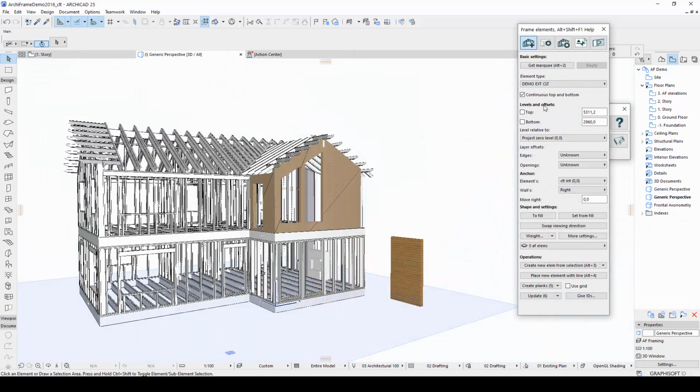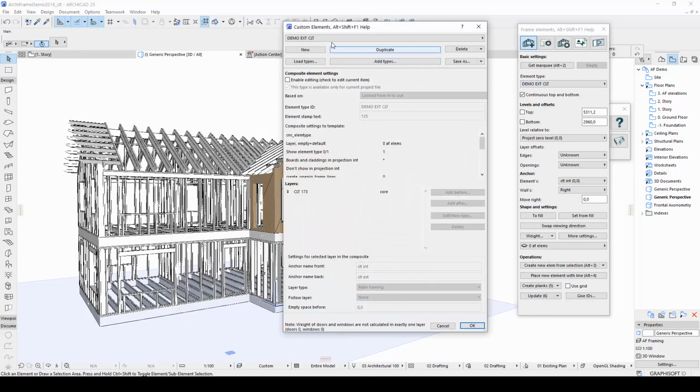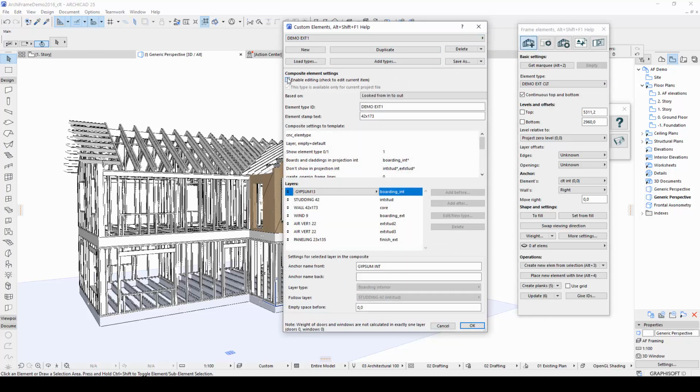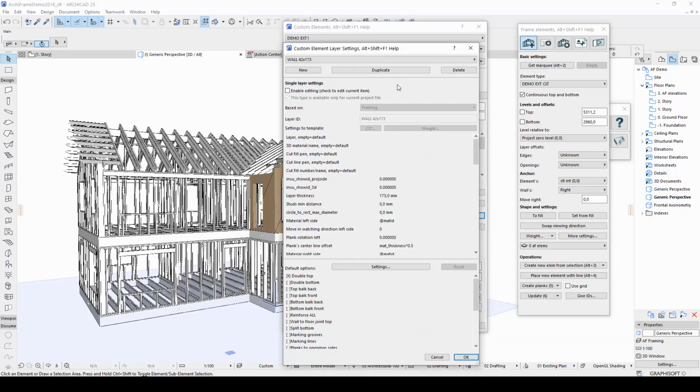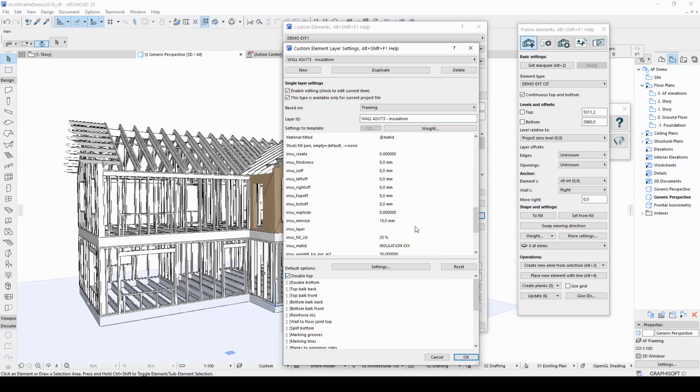Now let's have a look at ArchiFrame's new insulation objects. You can add 3D insulation to an element in my Custom Elements dialog by adjusting the framing layer settings. In this case, I want to avoid changing my existing elements, so I will duplicate the old framing layer and save it with a new name, Wall 173 Insulation. The settings now contain an option to create insulation, which must be set to 1, and the ability to choose the layer and thickness of the insulation.